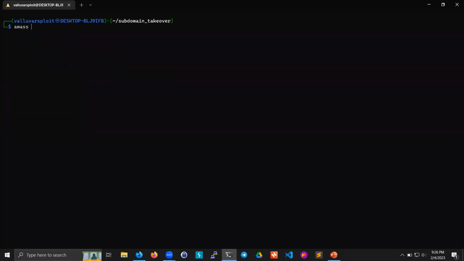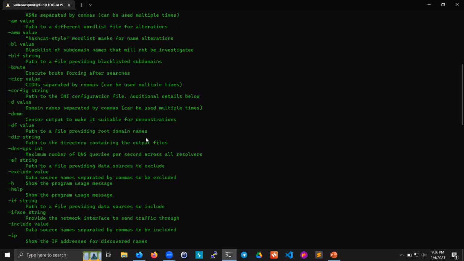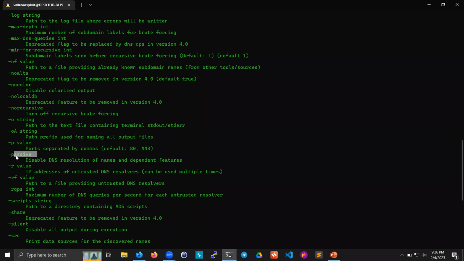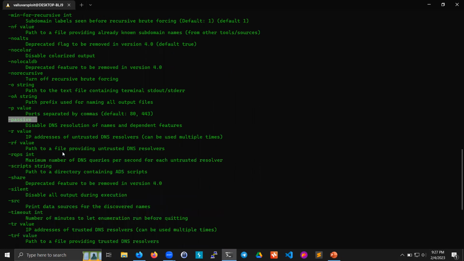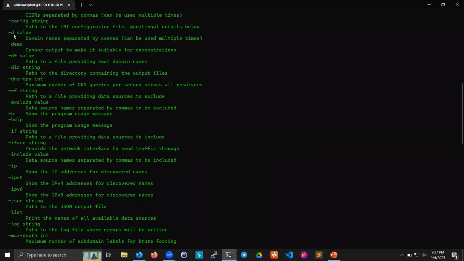So here you can use amass help. Here we have various flags. For passive enumeration, here we have the passive flag. We can use this passive flag to tell Amass to do passive enumeration. It will not do any DNS resolution, so it will be quick compared to the brute and active flags. We can provide the domain name using the d flag. You can provide a single domain name as well as multiple domain names. If you have more than one, we can use the comma symbol.